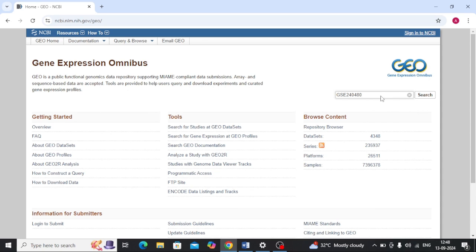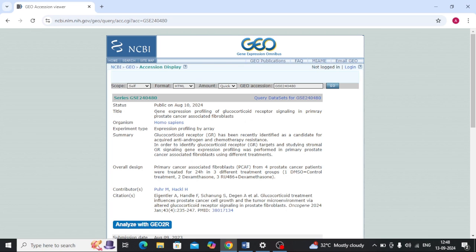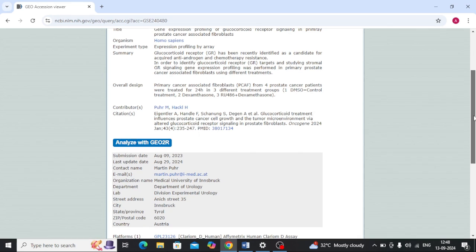Okay, so for that we'll be typing GSE240480 and press enter. After this, this page will be opened, and as you can see, it is the gene expression profiling of glucocorticoid receptor signaling in primary prostate cancer, which means this data was taken from prostate cancer patients. The significance of this data is that four prostate cancer patients were treated for 24 hours in three different treatment groups, which means that there was a certain time interval between the data taken, which makes it much more significant.